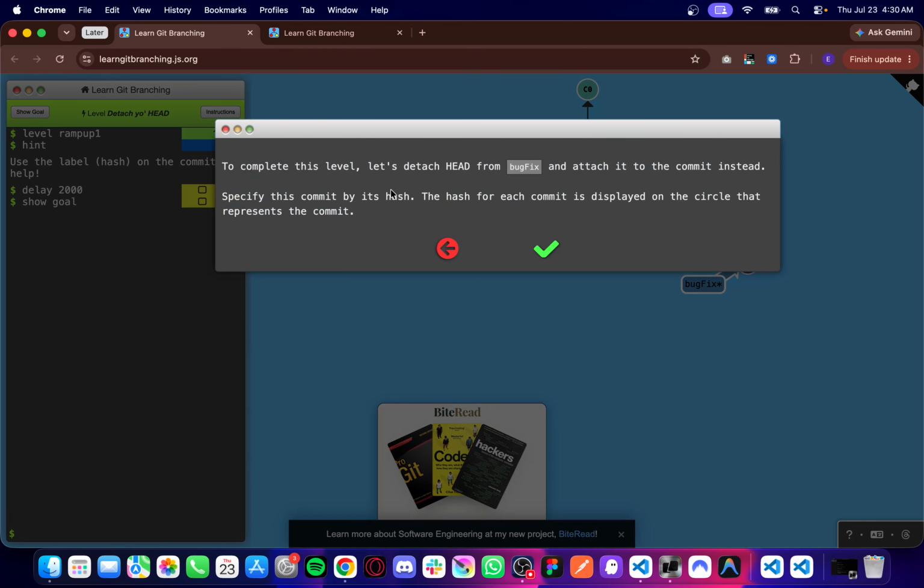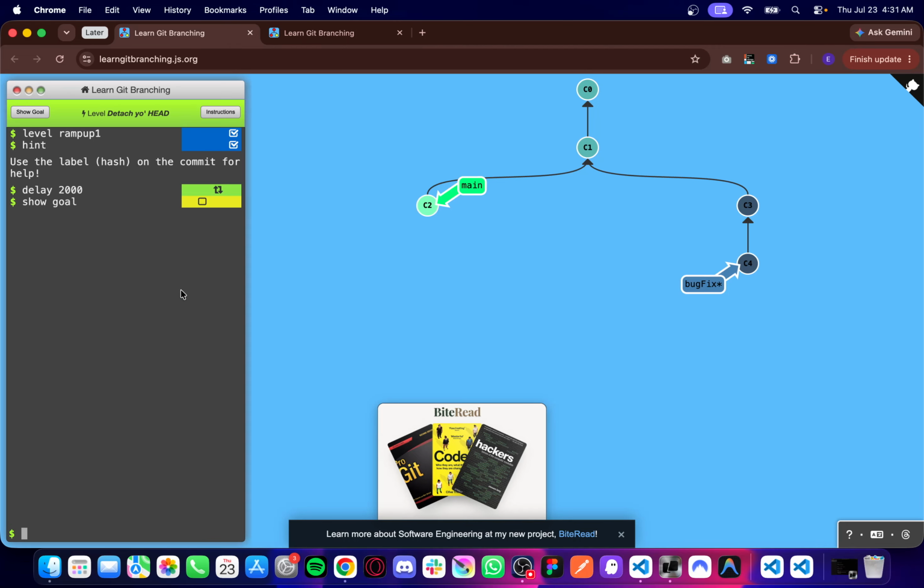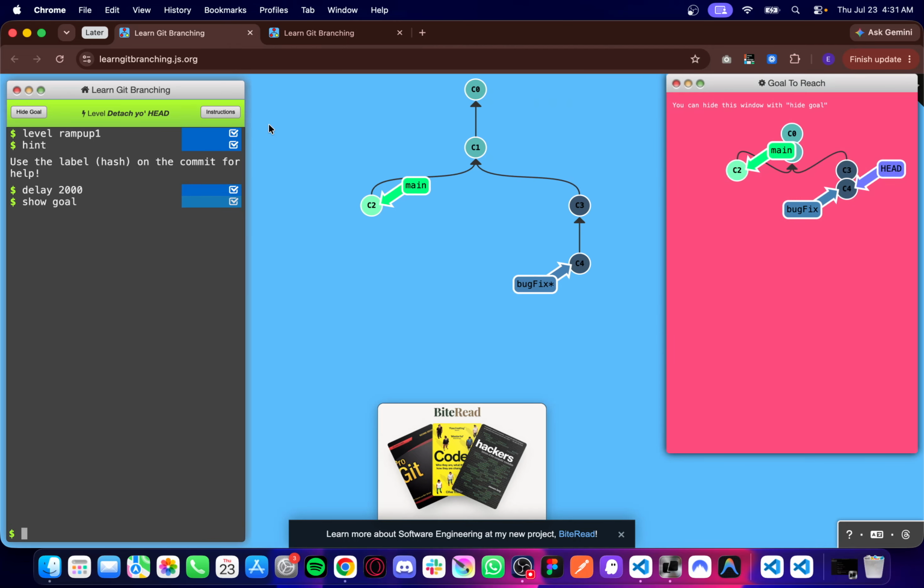To complete this level, let's detach HEAD from bugfix and attach it to the commit instead. Specify this commit by its hash. The hash for each commit is displayed on the circle that represents the commit. So in this case, what do you think we should do?